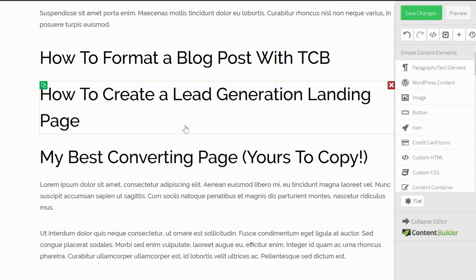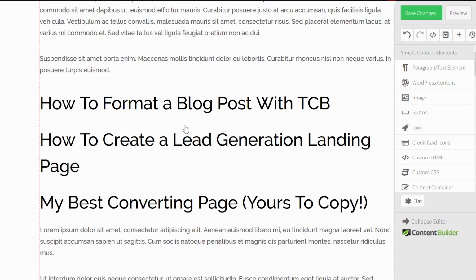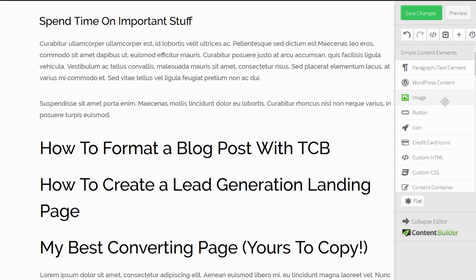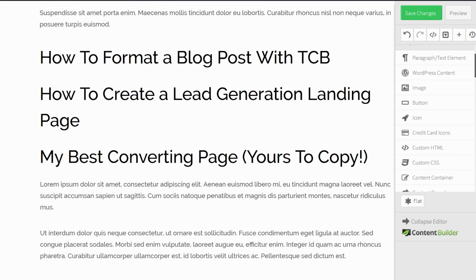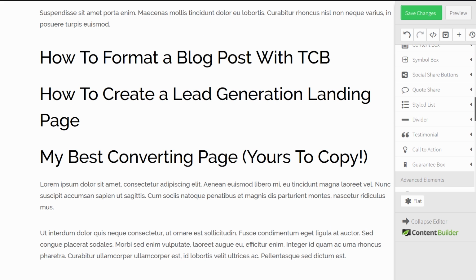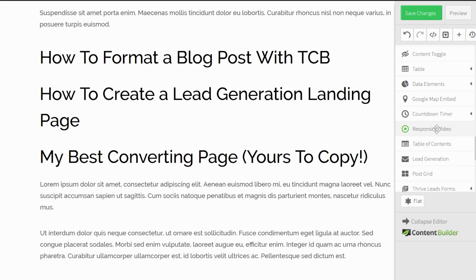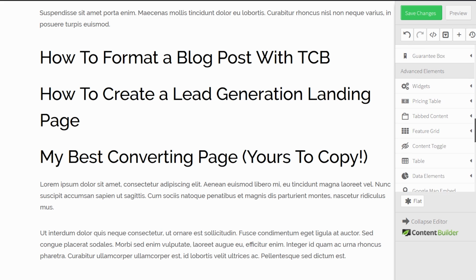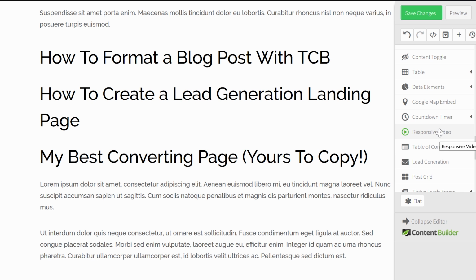A few more things I want to show you. First of all, with the embedded video elements. So you can very easily embed a video element that is still responsive, so that will still look good on mobile if you choose the responsive video element here in TCB. So that element, you can find it in the advanced elements and then responsive video.